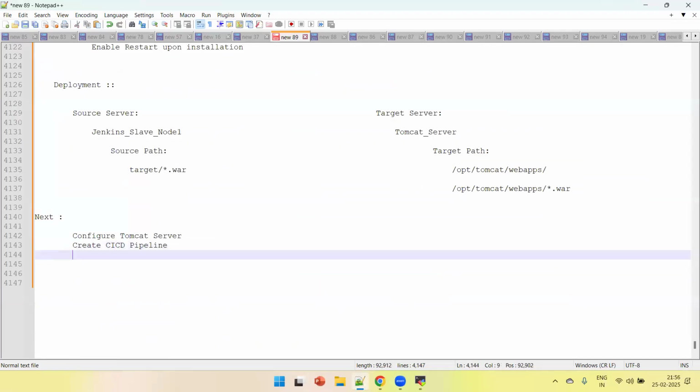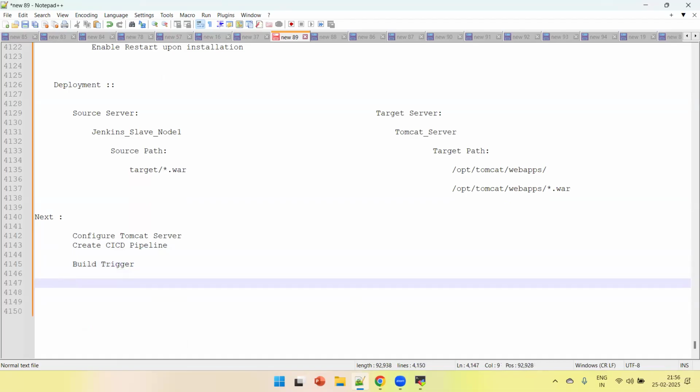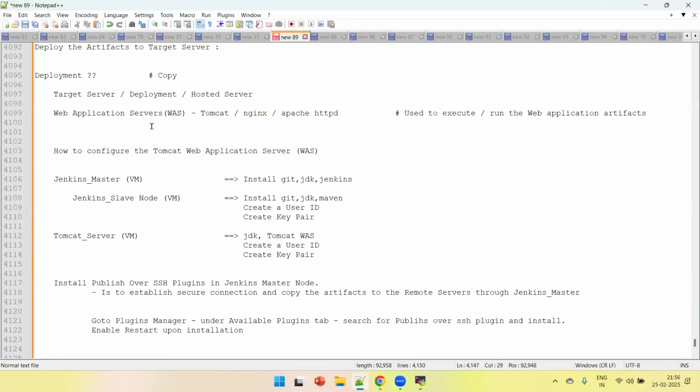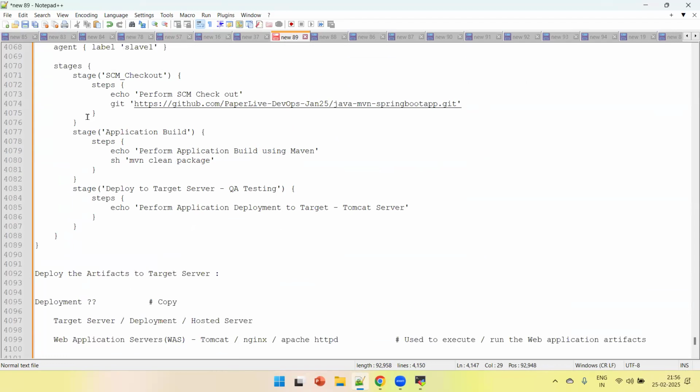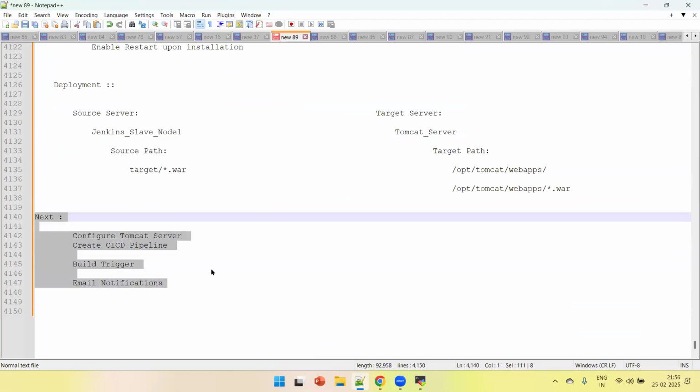And then we have two more topics. Build triggers, that is to automate your build. And then email notifications, because as part of my CI/CD pipeline, I have to enable email notifications so that my stakeholders or someone can understand the status of the job, right? So how to set up email notifications in your CI/CD pipeline is the next topic. We'll discuss this in tomorrow's session, or within the next two days we'll be covering it.